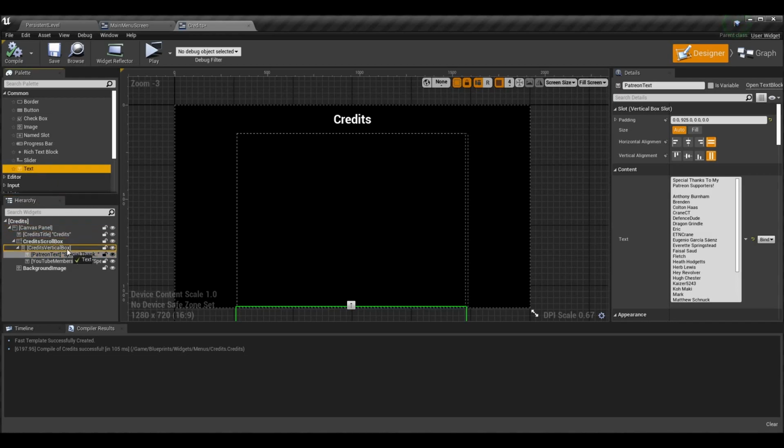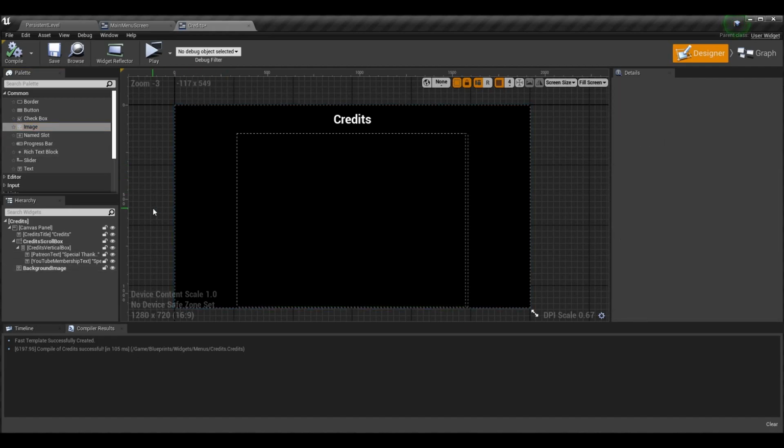So if you're doing this method along with me, drag the text onto the vertical box, and you can do this as many elements as you want. You can also drag images onto the vertical box, like I said, and other things, really. If you want to do anything else for any reason, you could do that as well.